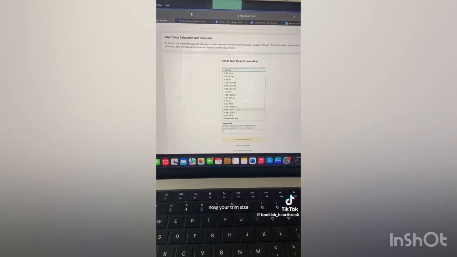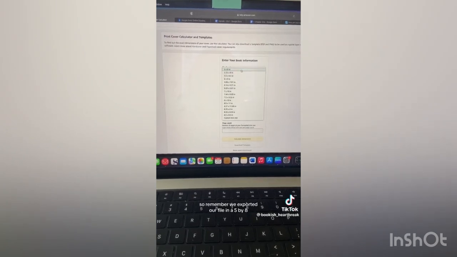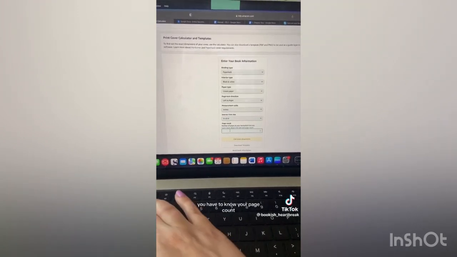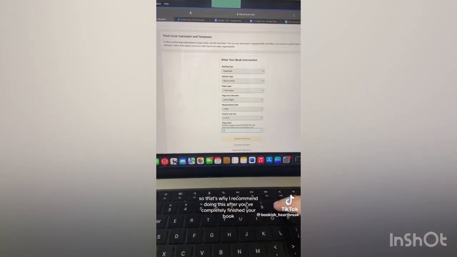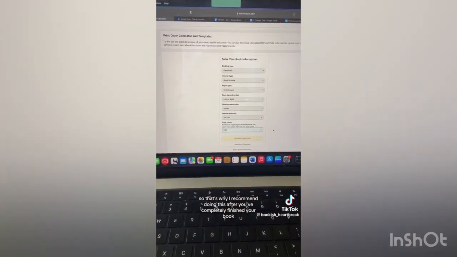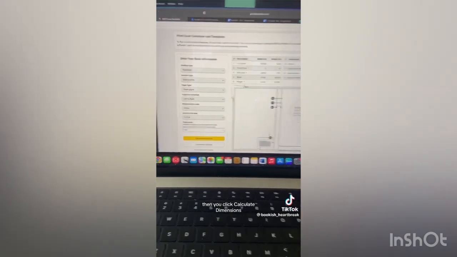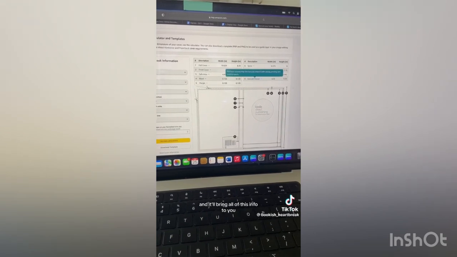Now your trim size, this is the book size. So remember we exported our file in a 5x8. So we're going to go up here and find 5x8. You have to know your page count, so that's why I recommend doing this after you've completely finished your book. I'm going to use 150 as an example. Then you click Calculate Dimensions, and it'll bring all of this info to you.